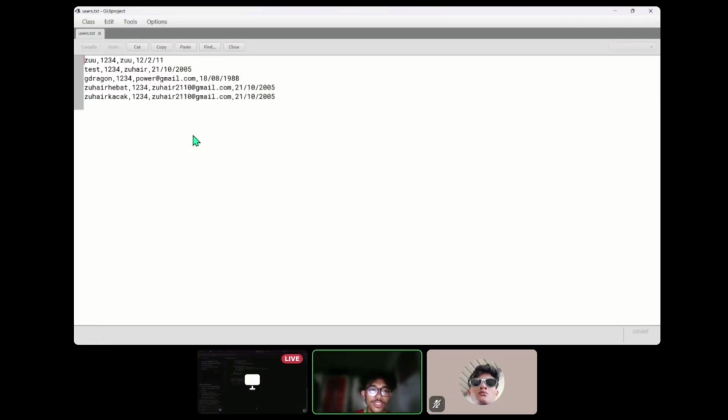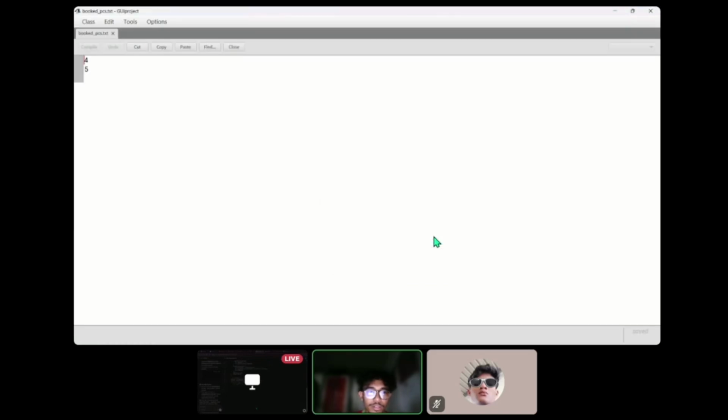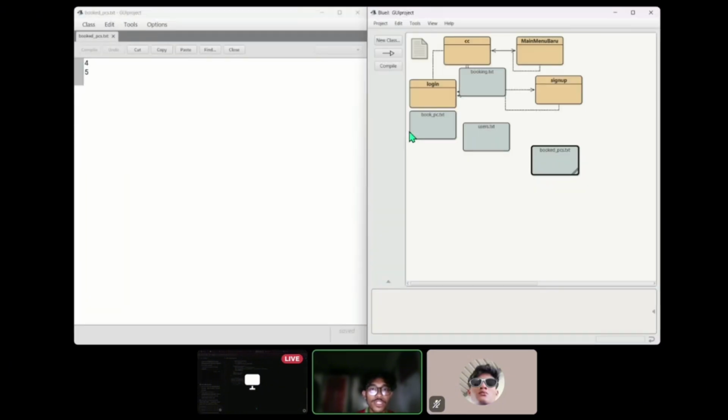So you can see the user txt. This is all the users and the PC booked. As you can see, PC4 and PC5, which are the PCs that I booked, and the system will read this file and align with the PCs that cannot be booked. I think that's all for this demonstration. Thank you.